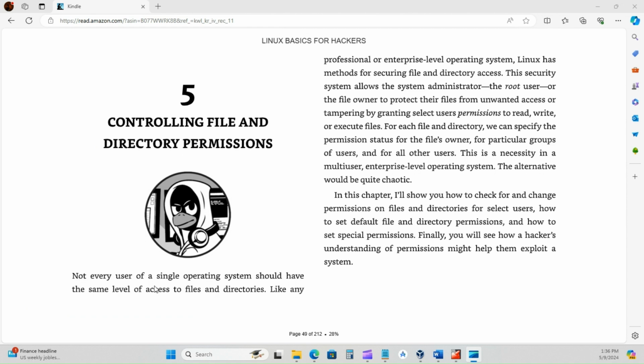Not every user of a single operating system should have the same level of access to files and directories. Like any professional or enterprise-level operating system, Linux has methods for securing file and directory access. This security system allows the system's administrator, the root user, or the file owner to protect their files from unwanted access or tampering by granting selected users permission to read, write, or execute files.